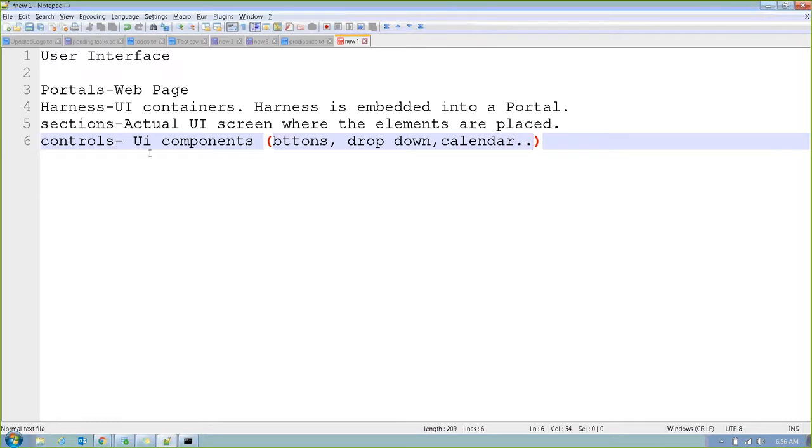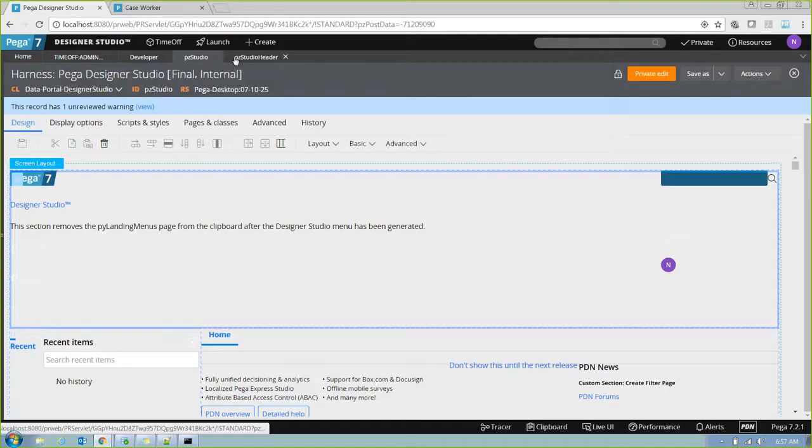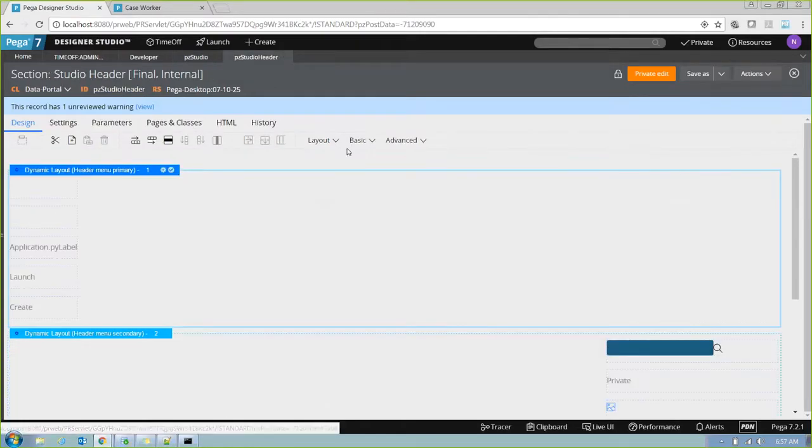The UI components, the elements on the UI screen, we call them as components. Button, drop down, autocomplete, text box, text area, calendar, image control, all these are called as controls in Pega. We just call them as controls. So inside the section, we put the control. Let's say for example, this is a section, and I want a button.